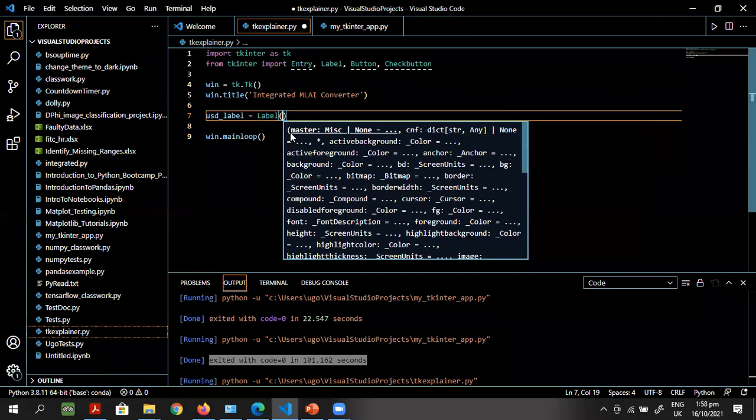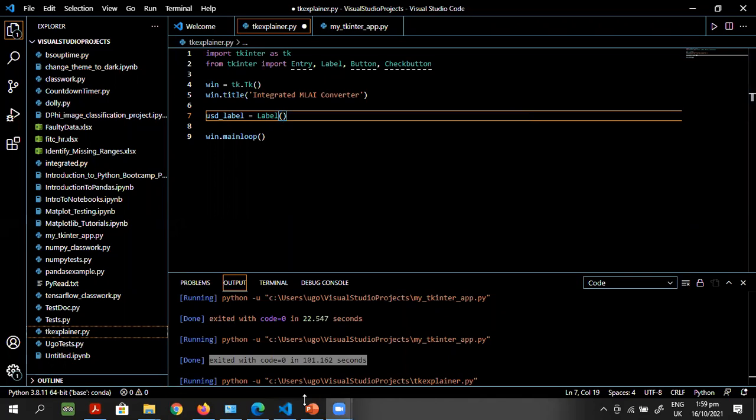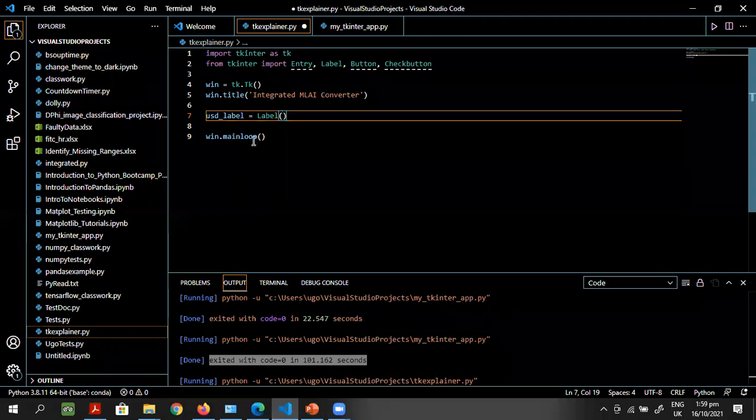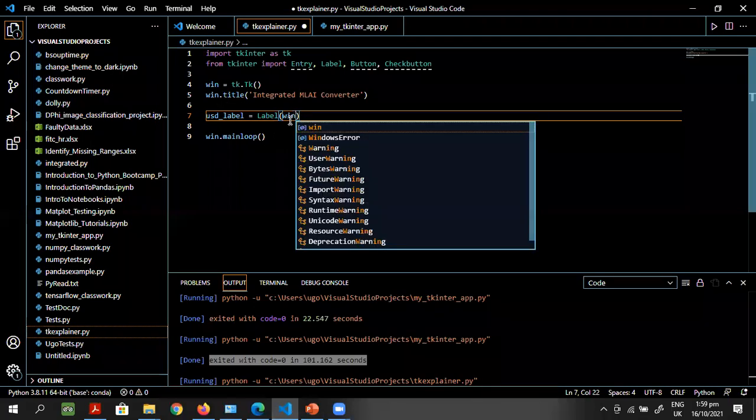So the first thing it's asking for is the master. Now, what is master? Master is the item that this thing will be hooked onto. So in this case now, remember this label, if you look at this place, this label is pinned to the window. So it means that the master object where this label is going to be pinned to is going to be win. All right. So that's this window. I'm just going to put the variable name here.